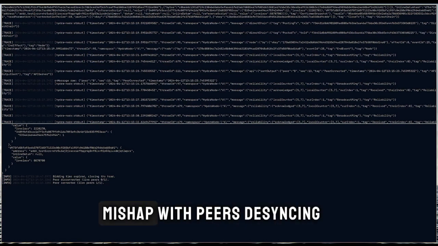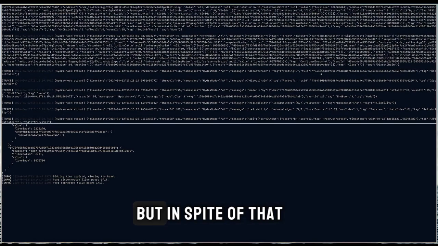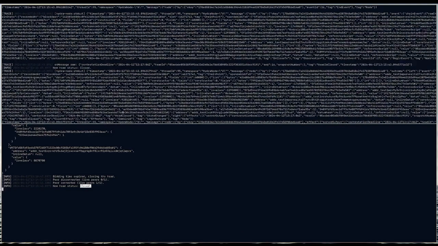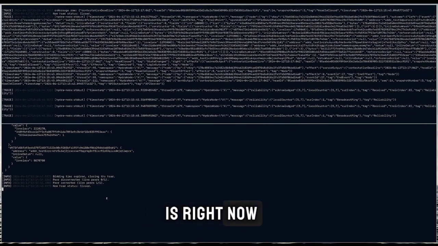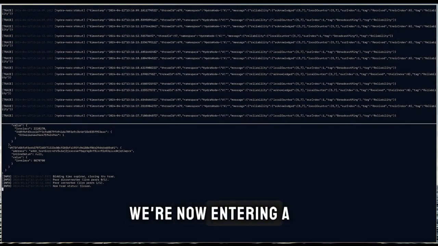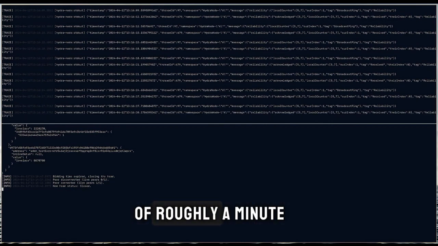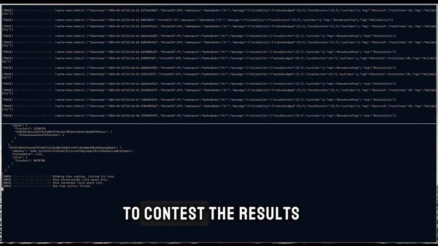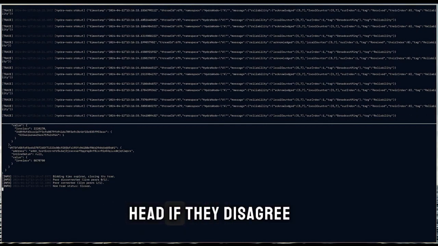There was a brief mishap with peers desyncing, but in spite of that, we should see the head closing at any moment. In fact, there it is right now. With the head closing, we're now entering a contestation period of roughly a minute, where delegates are able to contest the results of the head if they disagree with them.